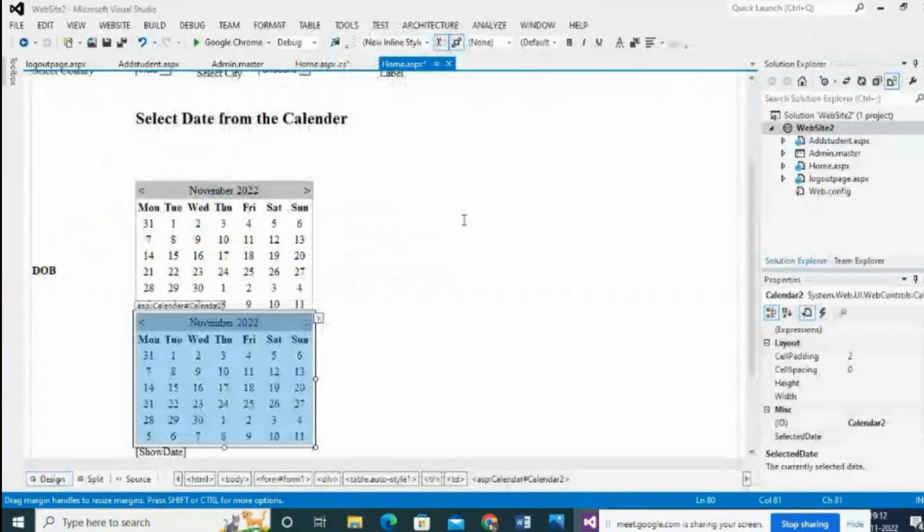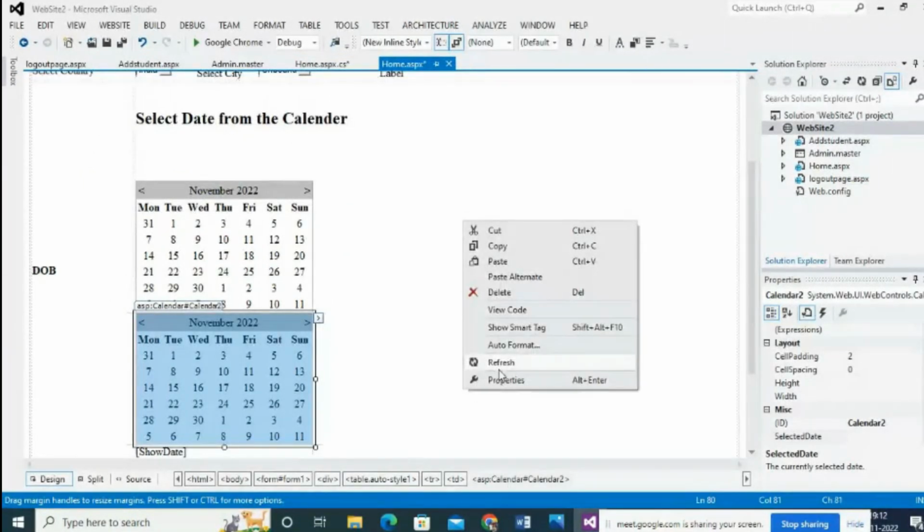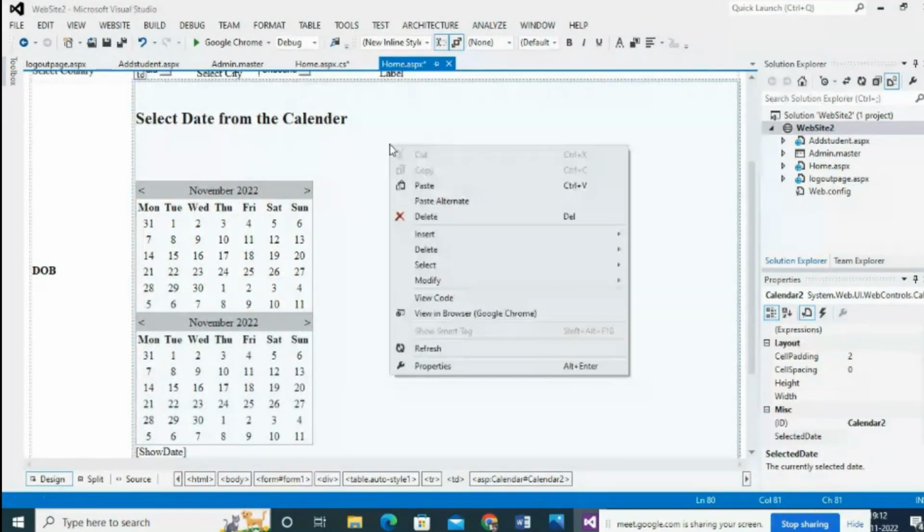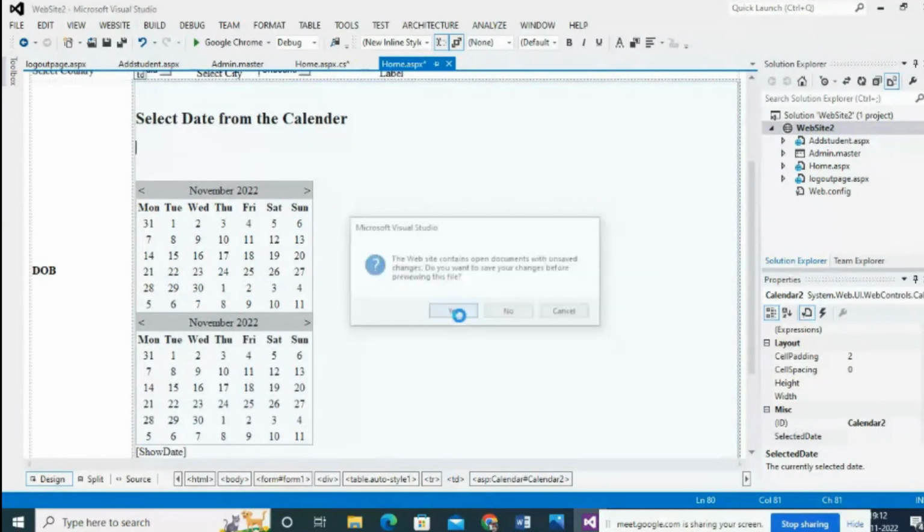Now if I go to the code and run this in the browser, you can see what is happening here.